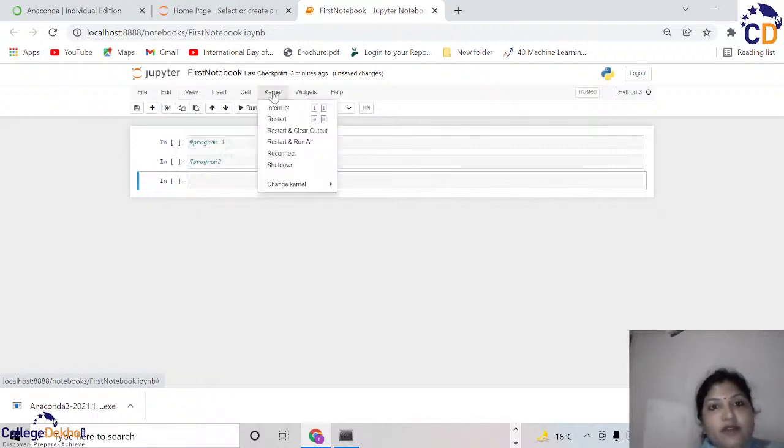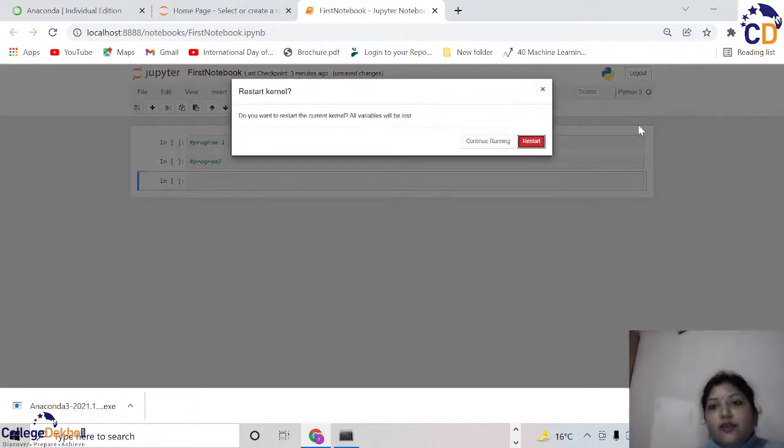The most important part is kernel. Sometimes what happens is, while running your program, you may have an interrupt, or some error is coming, or your program is not executing. It may be that your kernel is stopped, or interrupted, or disconnected, right? So no worries at that time. Just click on kernel and restart that kernel. You will receive a pop-up showing, do you want to restart the current kernel?